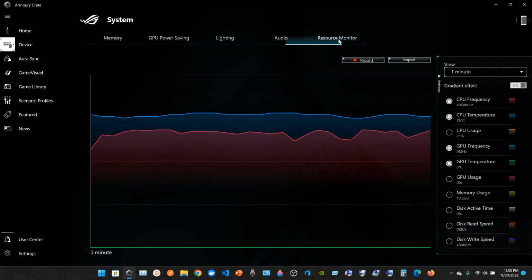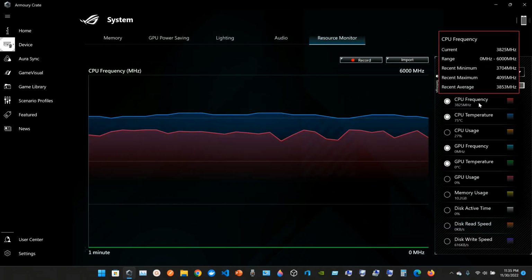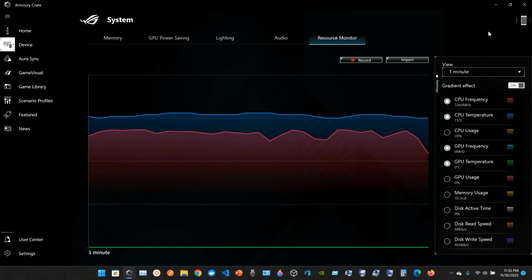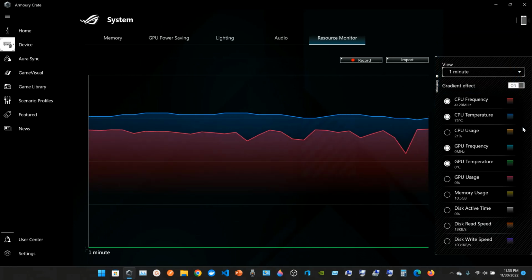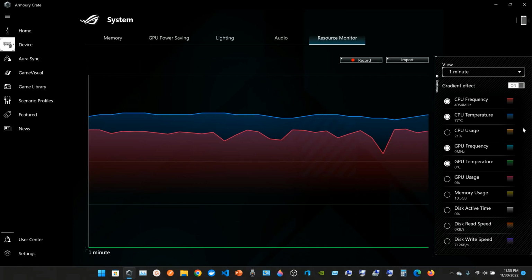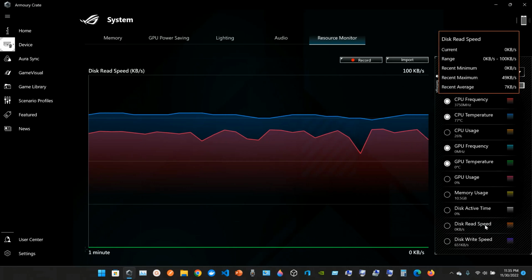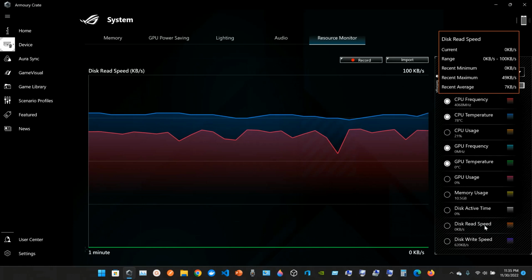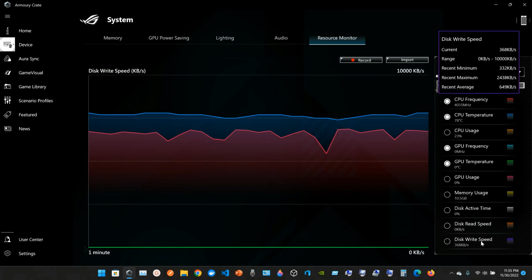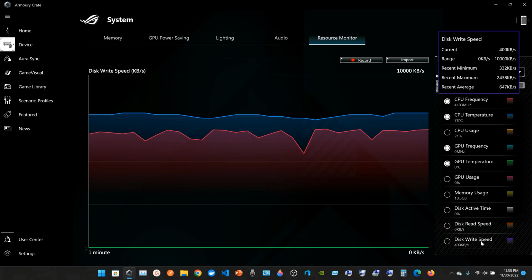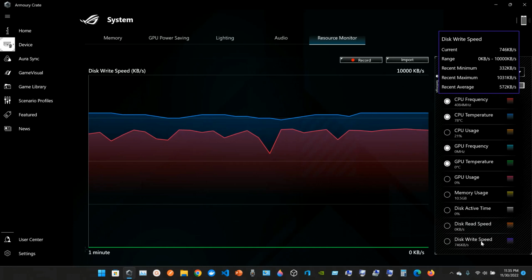Yeah, we have resource monitor. You can monitor your CPU frequency, your CPU temperature, CPU usage, GPU frequency, GPU temperature, GPU usage, memory usage, disk active time, disk read speed, disk write speed, like you can see here, disk write speed. The current we have 400 kilobytes per second.